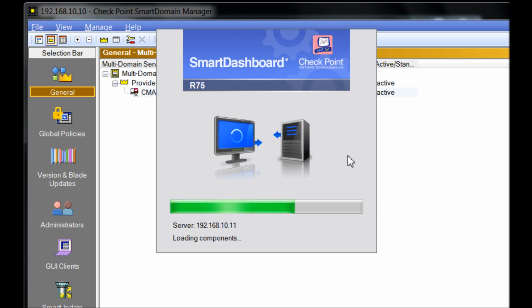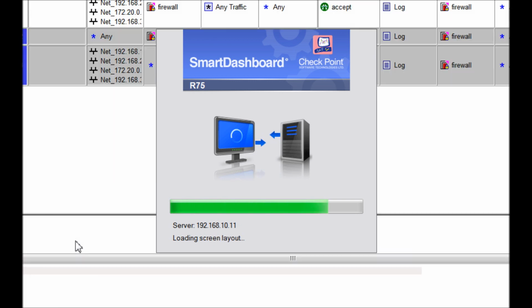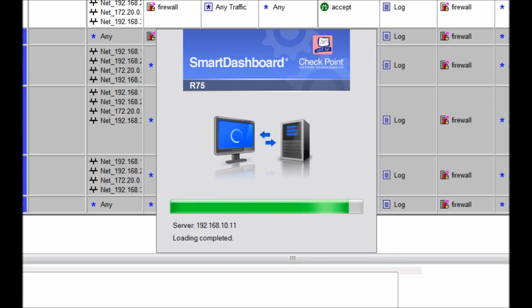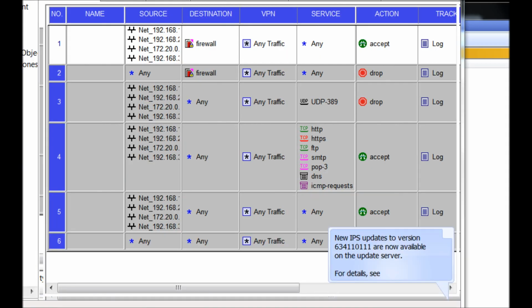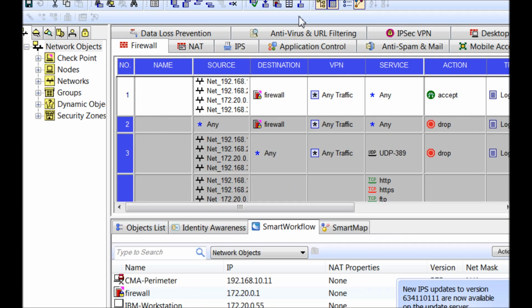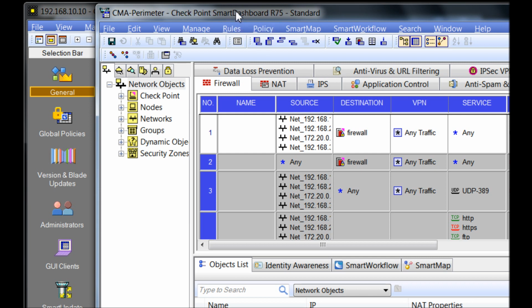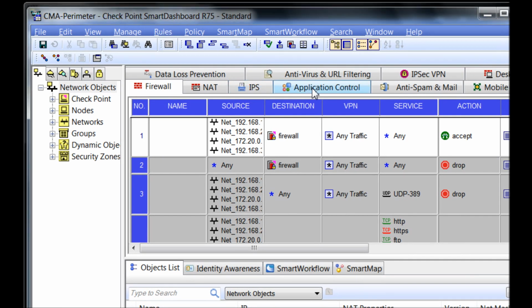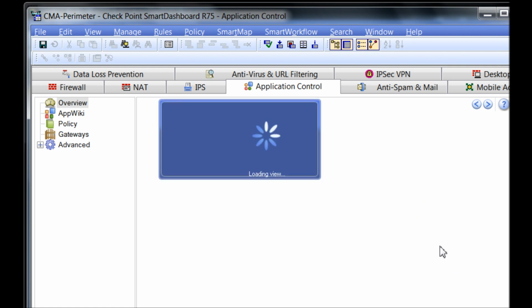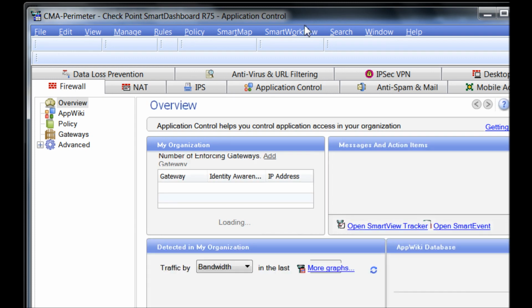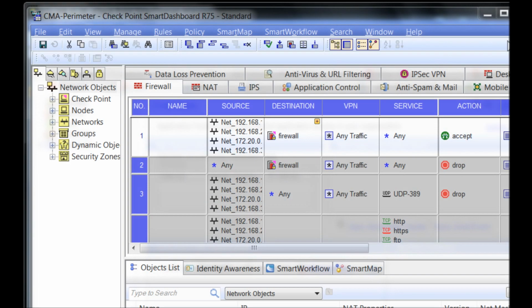the application control piece. So I'm going to launch Dashboard now into my CMA for the first time, and we'll see that the Smart Dashboard looks slightly different, as does the MDG as well. It has a few extra things tucked in there. All right, so here is dashboard, and right there is my application control tab. And there you go.